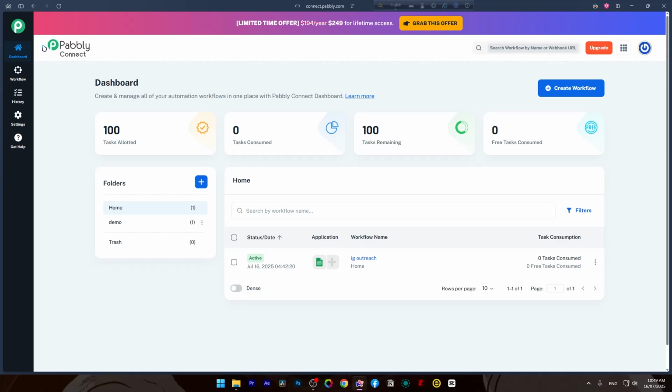This is what smart creators and business owners are doing in 2025. You automate the boring stuff so you can focus on growth. Pabbly Connect plus Google Sheets is a killer combo. You should know how to use it right.